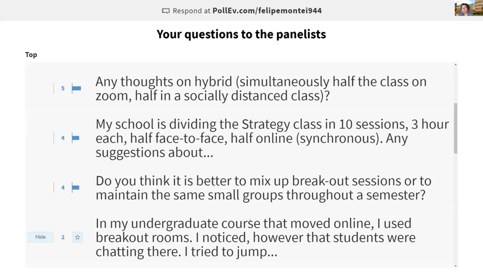So that's the one downside of Zoom that you have to take into account, that you have to assign students to their specific group if you want to keep them in that specific group.